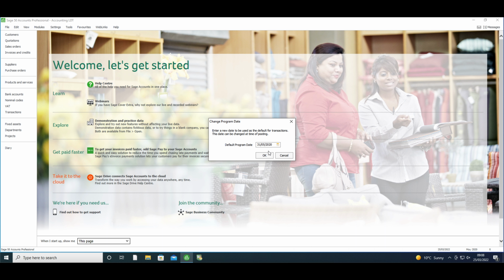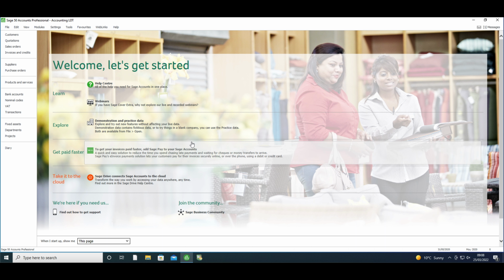Type in the program date and then click on OK. And once you do this, look at the bottom right corner of the software window, and you'll be able to see that now the program date matches our financial year.